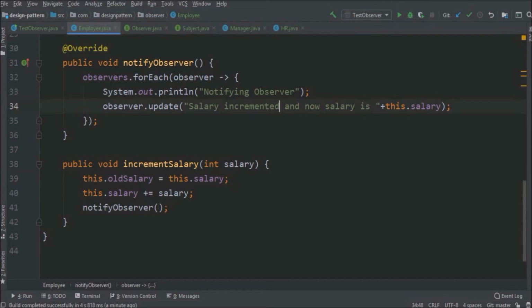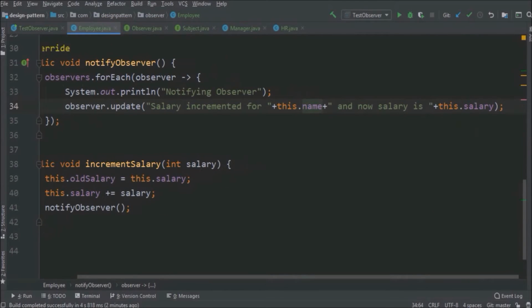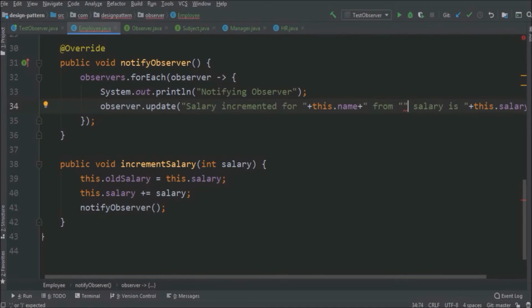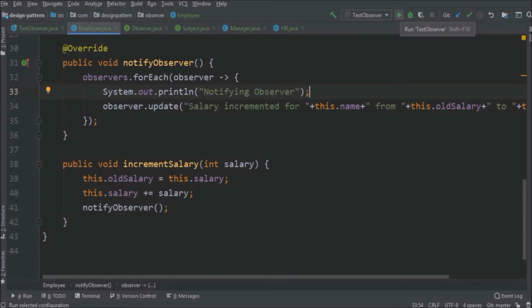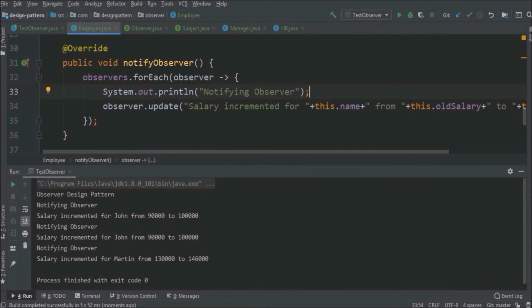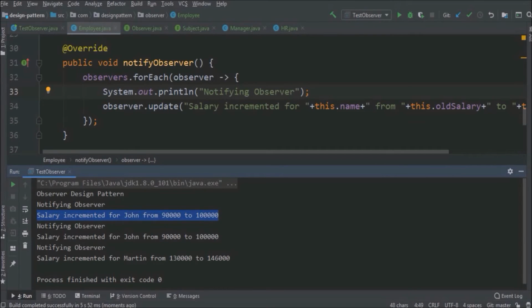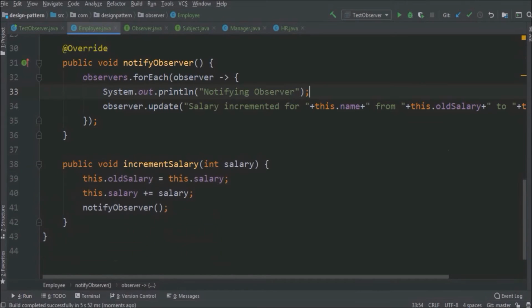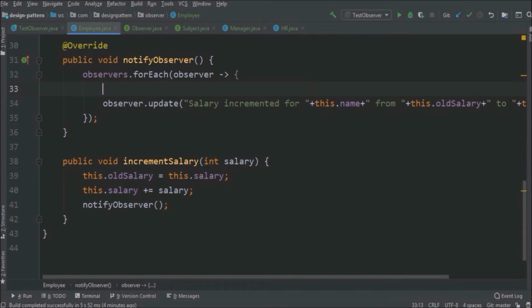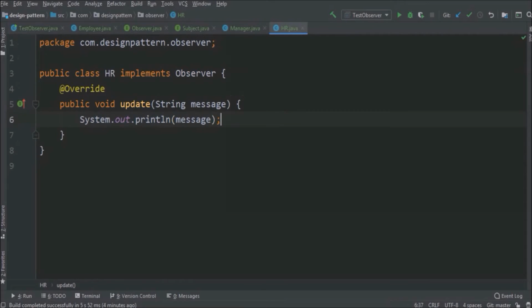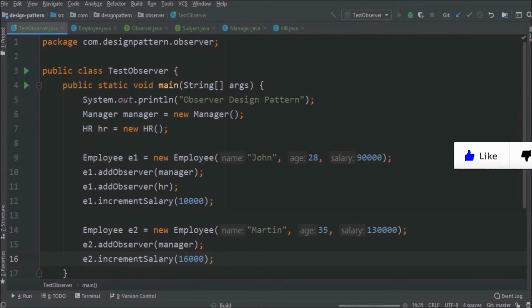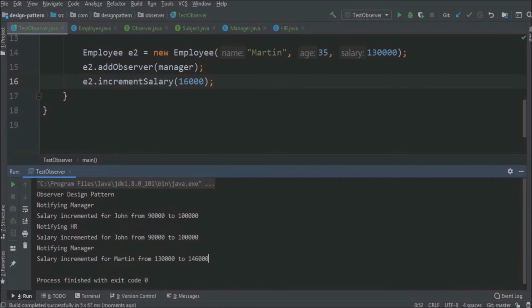Let's change the update message. Let's add the name also as part of the message, so it will be clearer to understand. Let's try now. See, it is working as expected, and we can clearly see the old and new salary. Here you can see the notify observer message also doesn't show the observer name. So let's move this message from the notify observer method to the update method of the observer. Let's try now. See, now everything is clear to understand.